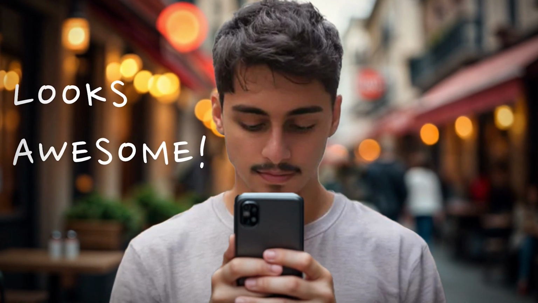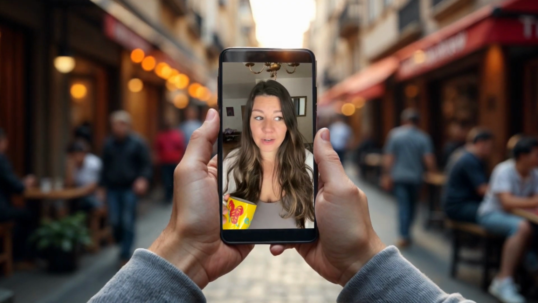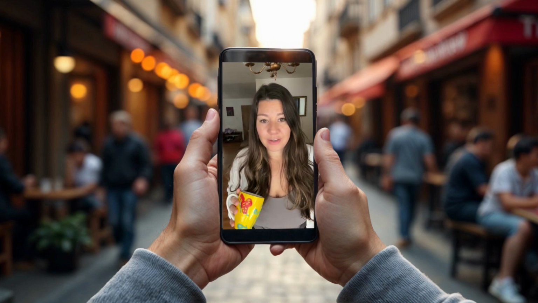This looks awesome. Now let's see how you can make money by making UGC ads. But before I tell you, I'll show you the ad that I made using Arcads AI.